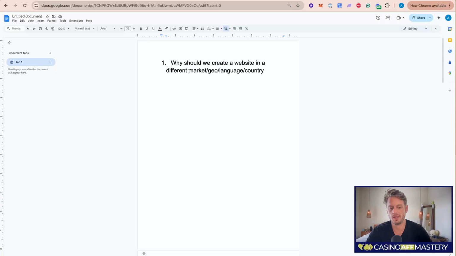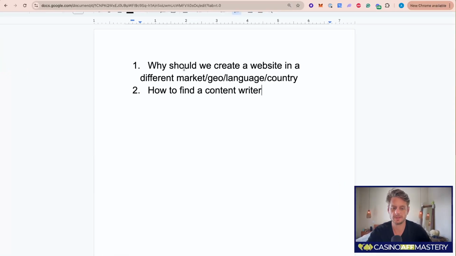Obviously, you can be in a market that speaks English, and then you can create a website in a different market that also speaks English. So obviously, then the language is going to be the same. There's going to be some slight variations, of course, between, for example, British English and English in New Zealand or the US or Canada. But I guess that you understand the point of this. Then I'm going to talk about how to find a content writer. Zoom in a bit like this. And then I'm going to talk about how to translate your content.